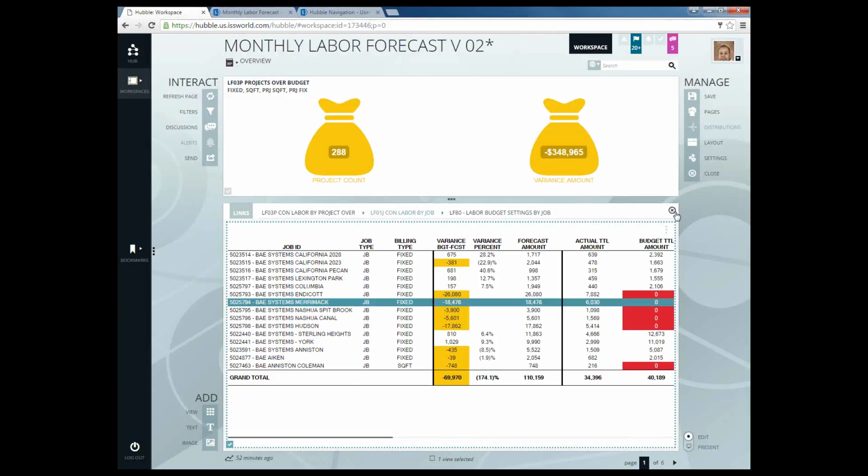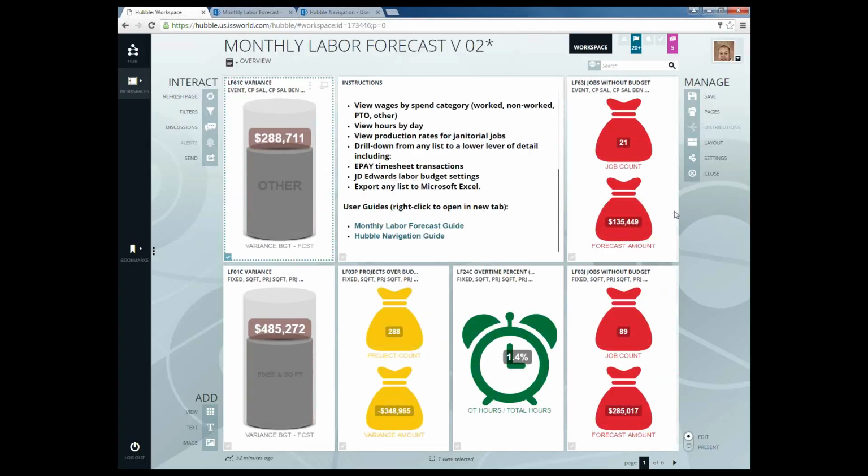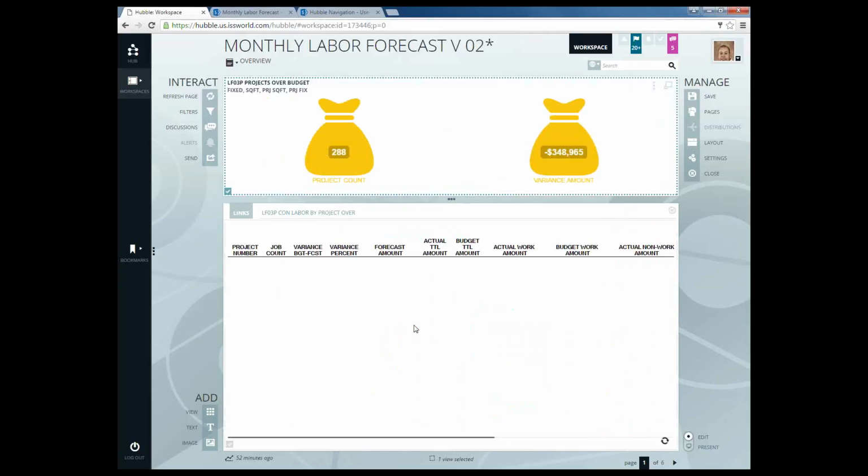Now the other option, like I said, is that X. If I click on the X to close, it takes me back to my overview screen. From that perspective, I'd have to go back into my project over budget if I was still working with it, go in there, drill down to BAE Systems, drill down to the jobs, and so forth.